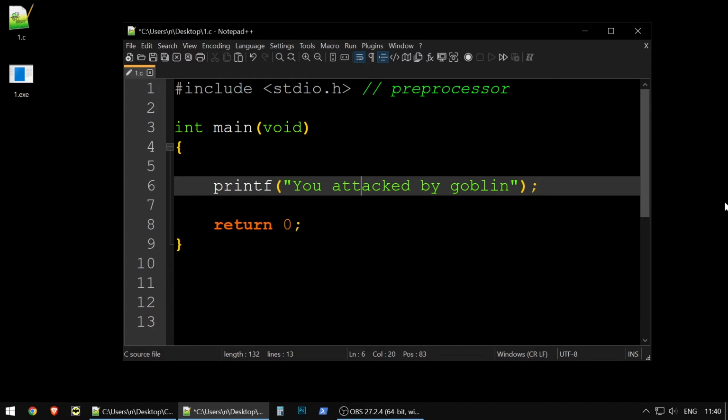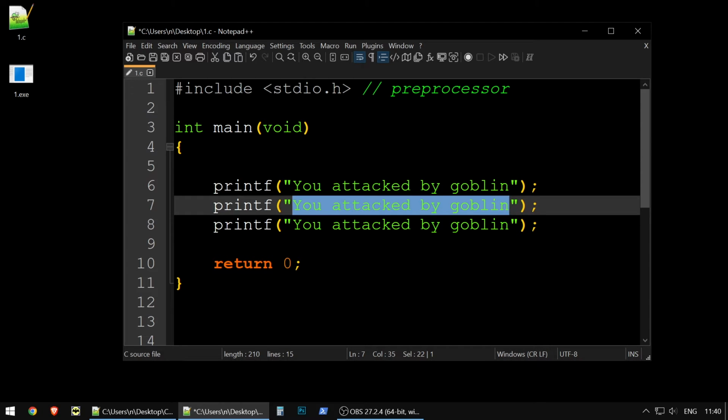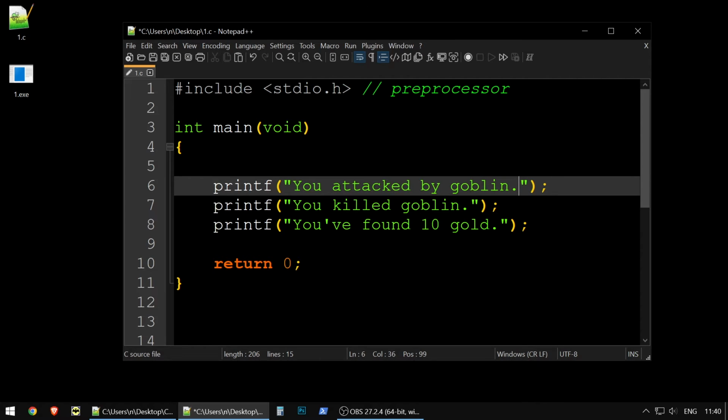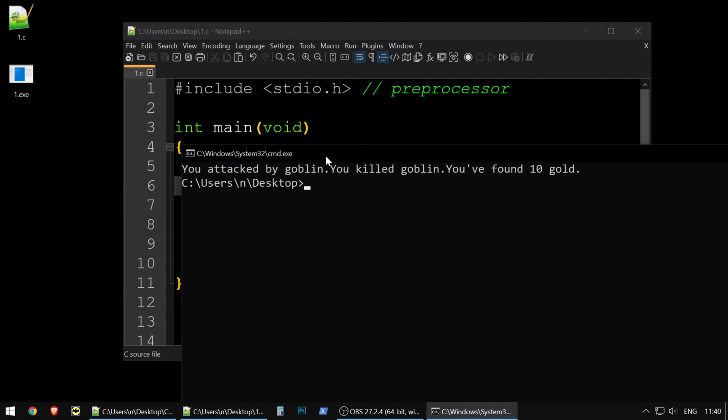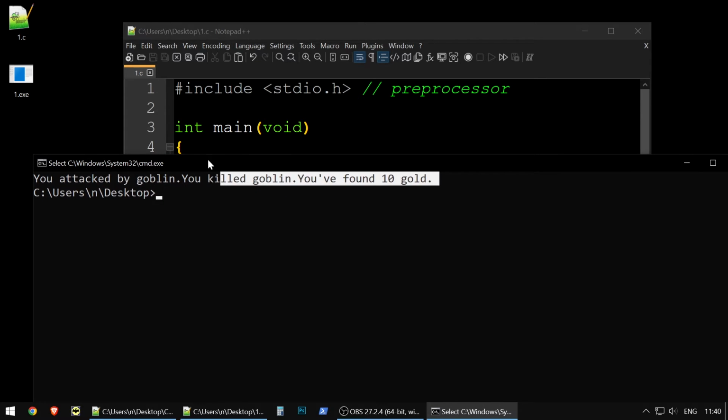So now what we want to do is make some more stuff happen to us. We are attacked by goblin. You killed goblin. So we killed the goblin, and then you found 10 gold. So we get some gold from the goblin. Very nice. Let's run this program, and okay, it works, but it's all on the same line, and we want to print it in different lines.